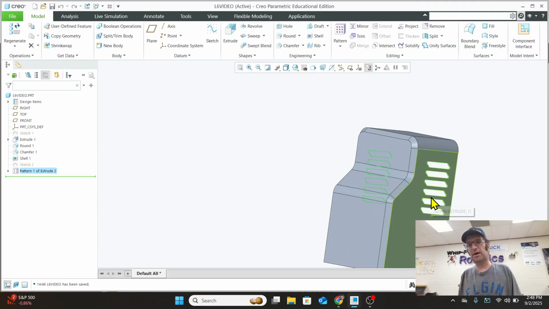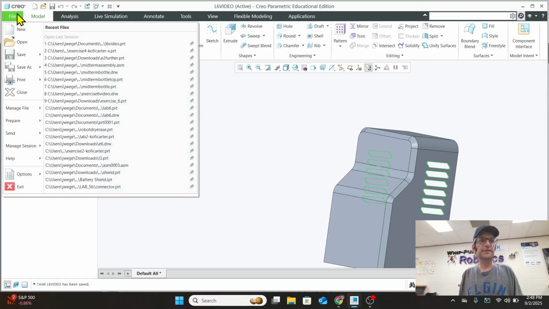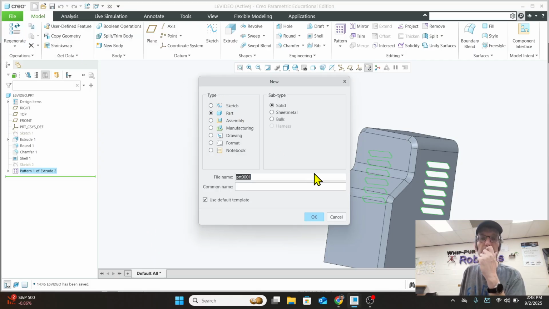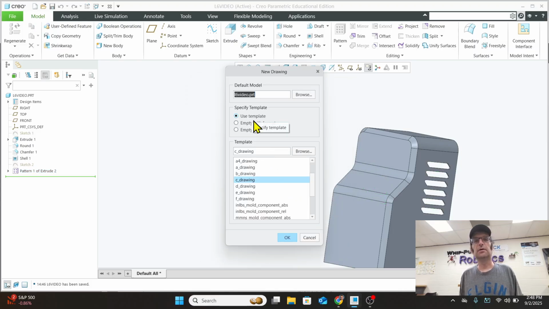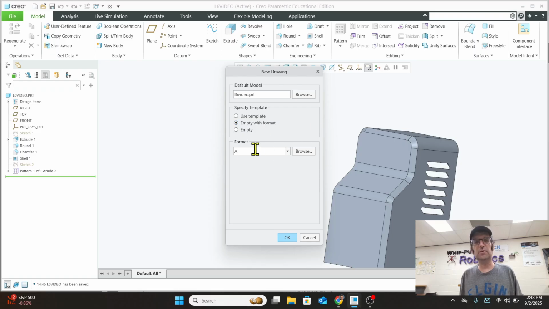So back to Creo again. We saved our part. We're going to go to File, then New. We're going to do a drawing. We're going to call that L6 video. In my case, you call it whatever you would like to. We're going to choose the Empty with Format option.